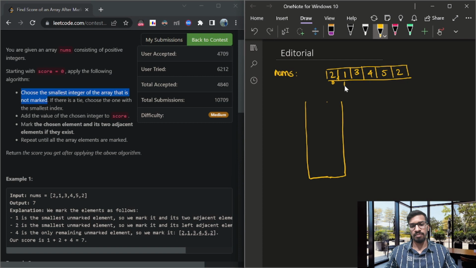This is 0th index, 1st, 2nd, 3rd, 4th, 5th. At top we will have the smallest element, which is 1. So 1 comma 1 will be at the top. Then we will have 2 comma 0 as the second top. Then we will have 2 comma 5 as the third top. Then we will have 3 comma 2, then 4 comma 3 and then 5 comma 4.